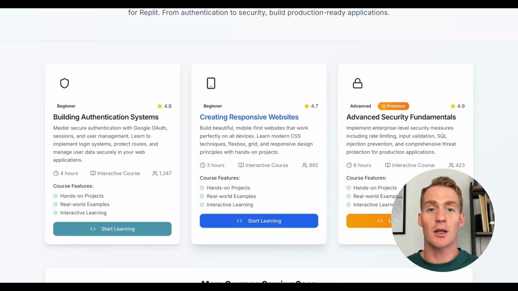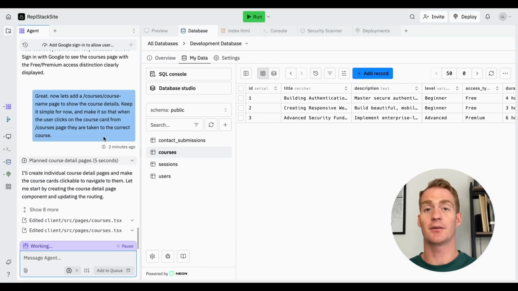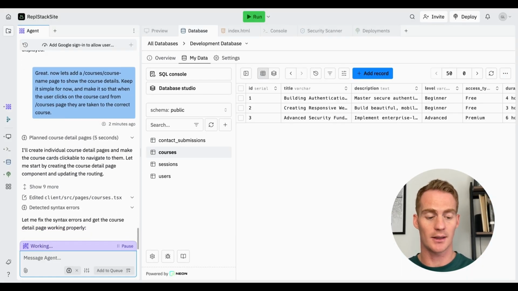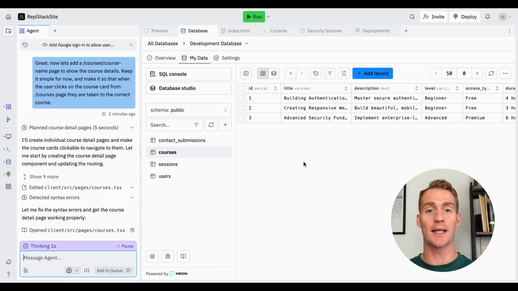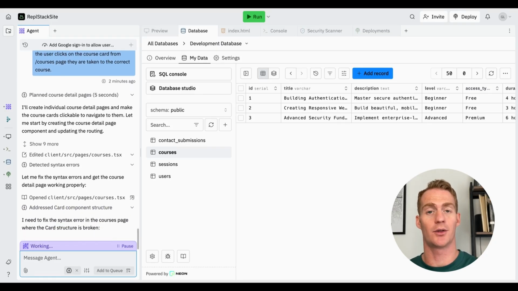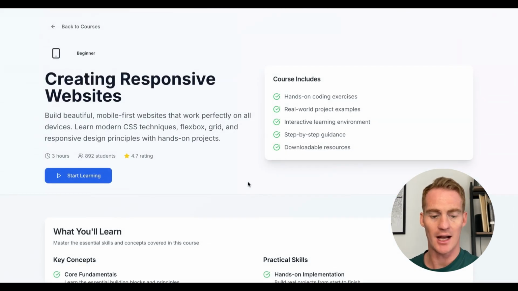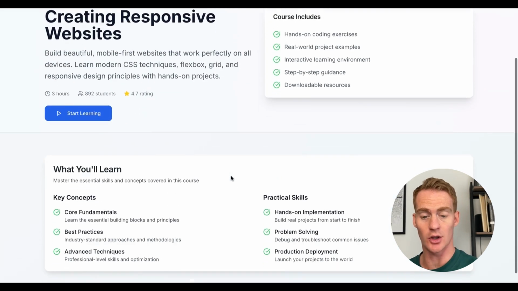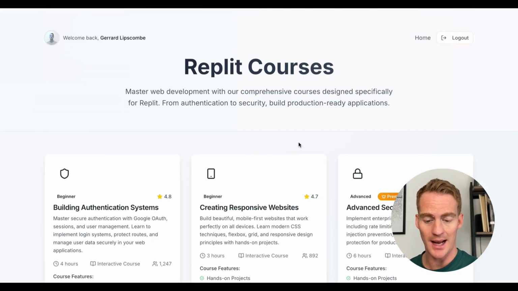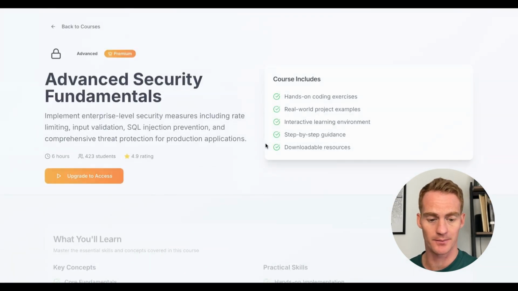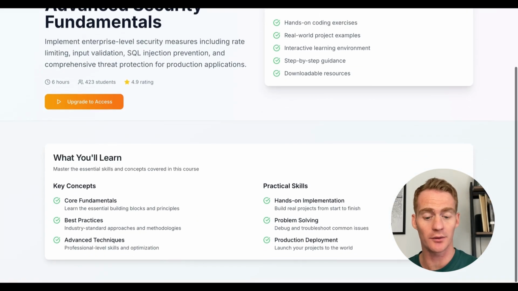Now, before I implement the user plan system, I actually need to create the page that's for each individual course. I've just asked Replit agents to please go ahead and implement that course details page for us. And then we can update the users table to have different plan tiers. So if I click into this course, we now have a course details page, which is showing what the course includes. If I head back and I click into this premium course, I can actually access all of the courses.